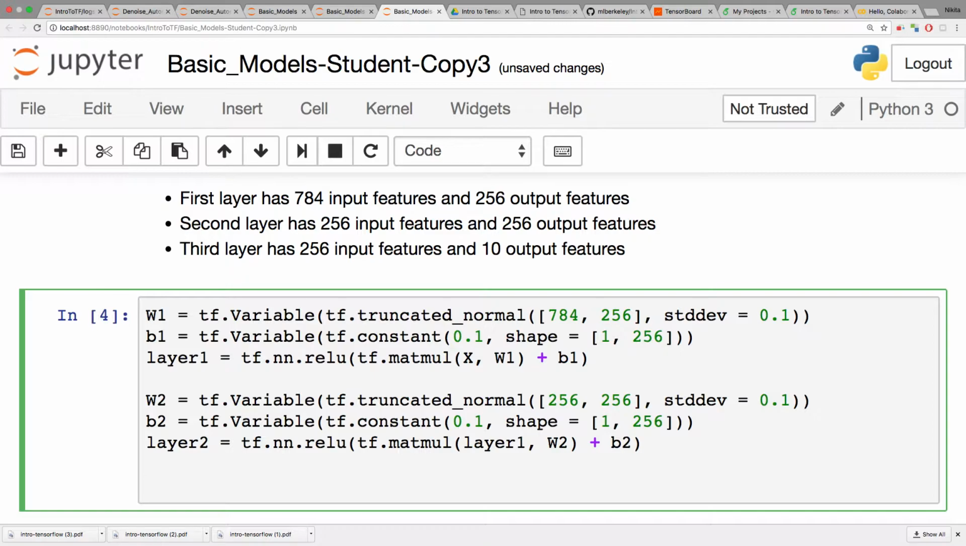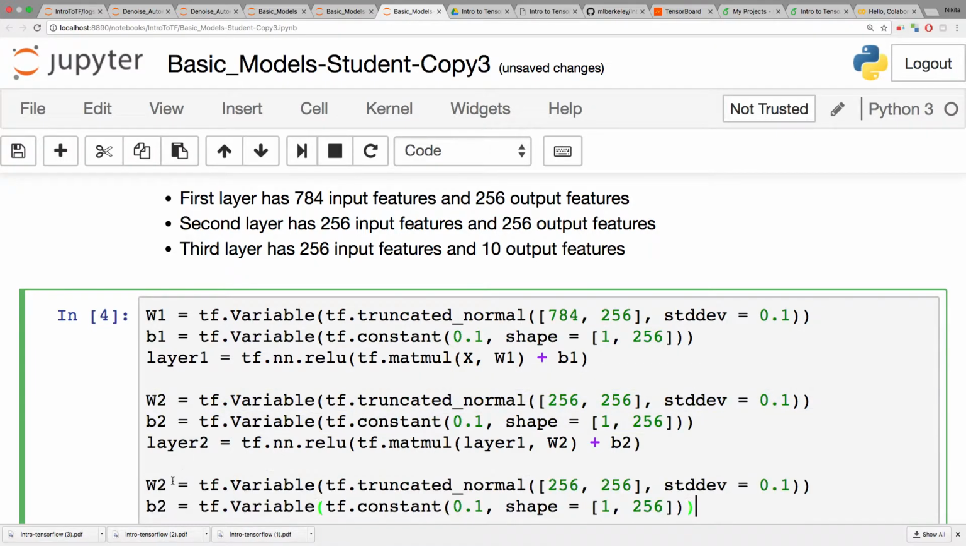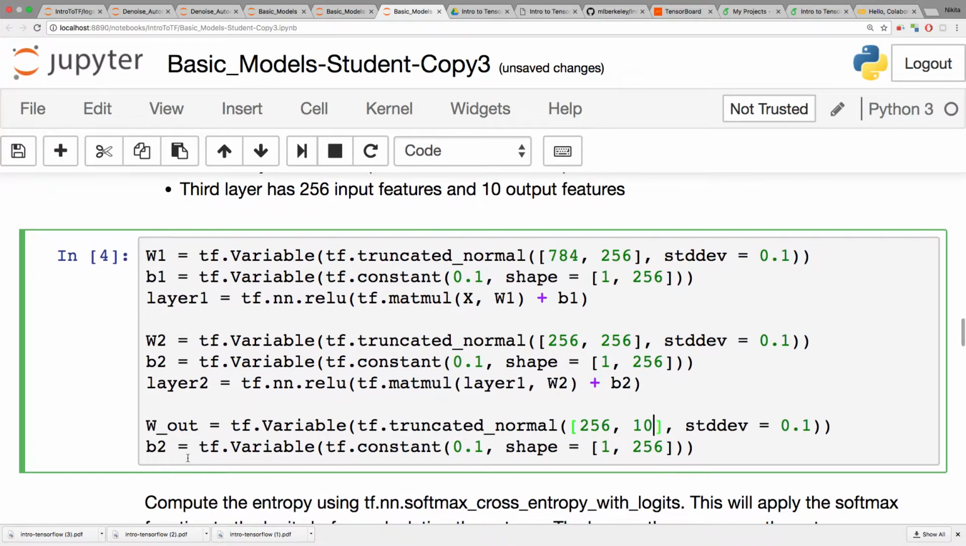So now we have two hidden layers, and now we're creating the output layer. Again, I'll just copy this over. For the output layer, you're going from 256 to 10 because there are 10 different classes. Eventually this will be predicting which class the image is in. And the biases will also be of shape 10.